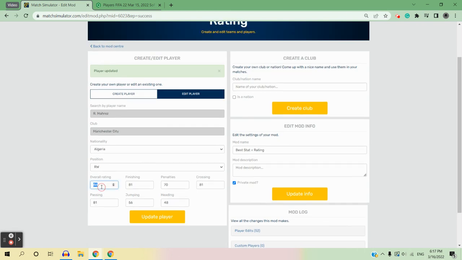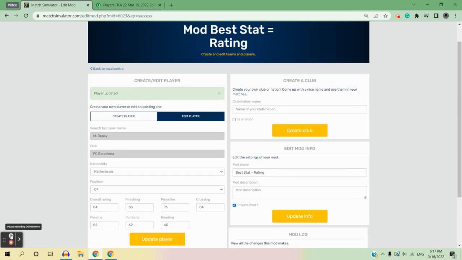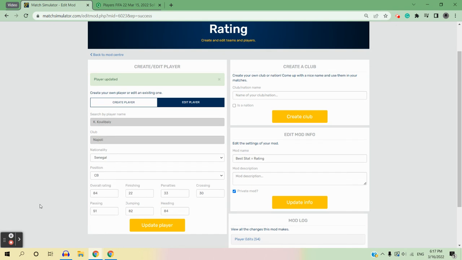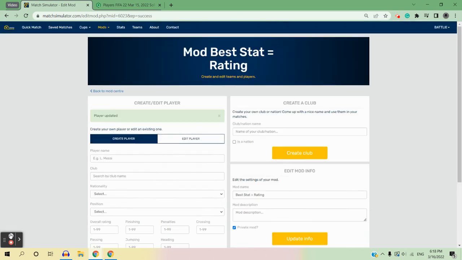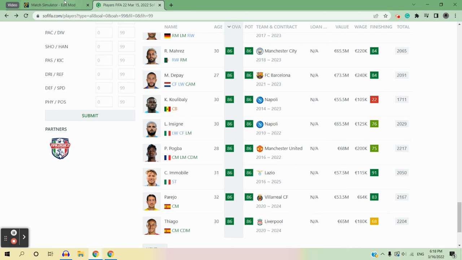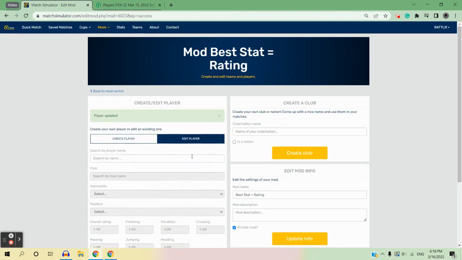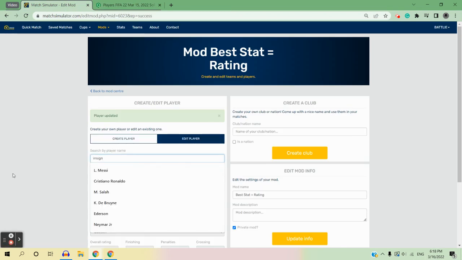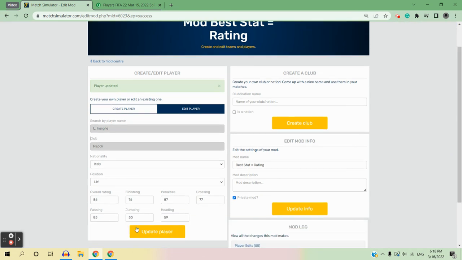Riyad Mahrez. His best stat is 81, so he's downgraded to 81. Depay downgraded by one. Koulibaly downgraded by two. Okay, we'll just do the last five together. Insigne. Lorenzo Insigne. He upgrades to 87. That's his penalty stat.